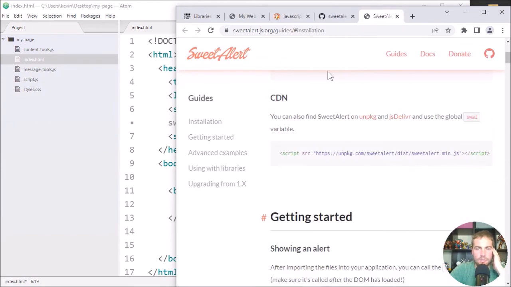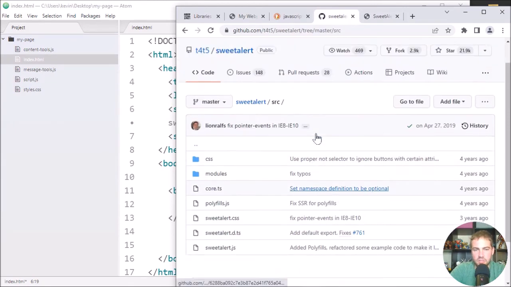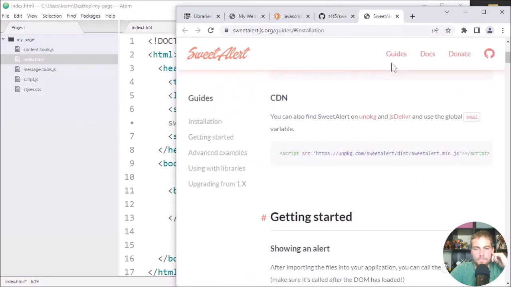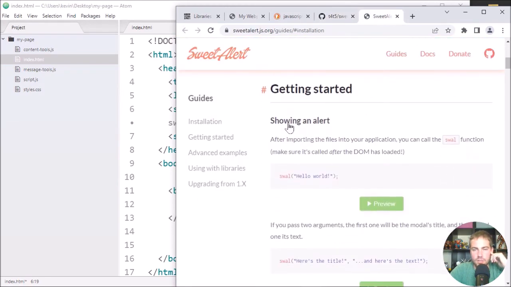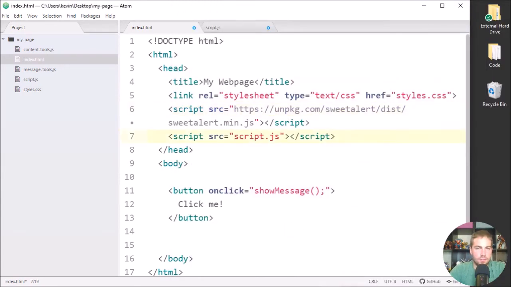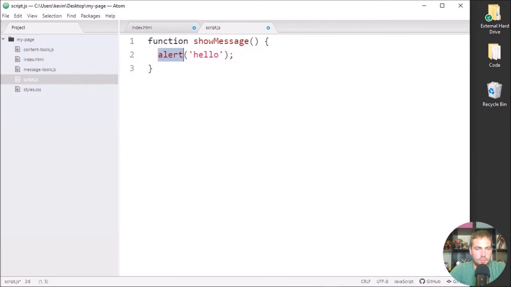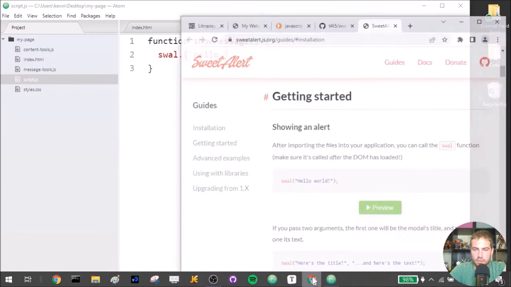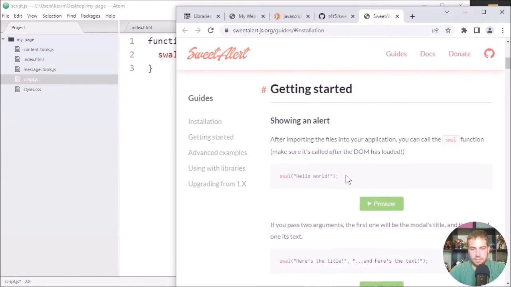And for that, I'll go back to the guide, which I just found from clicking basically the first couple of links. So I'm going to scroll around, getting started, showing an alert. After importing, you can call the swal function. I assume that stands for SweetAlert. Okay, swal function. So let me go to my script.js file. And instead of alert, I'm going to say swal, and I have the memory of a goldfish, so I already forgot what it was. It's just swal.